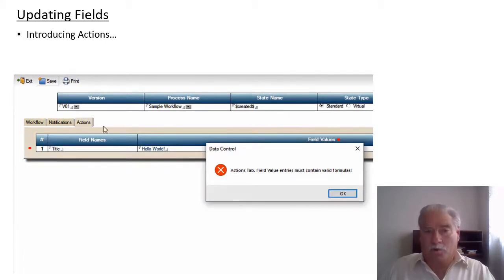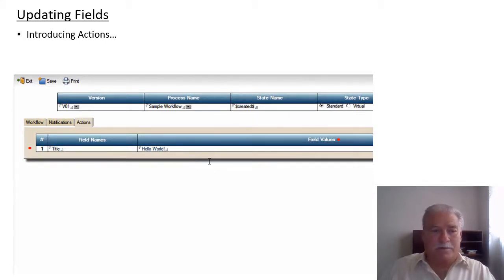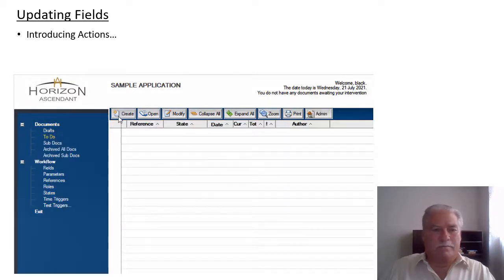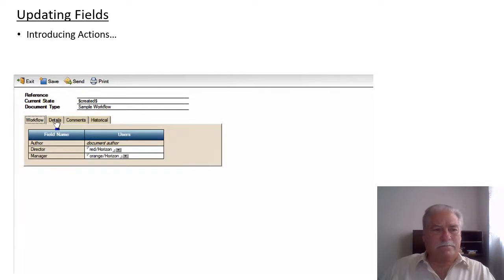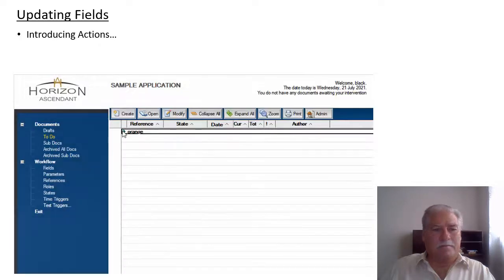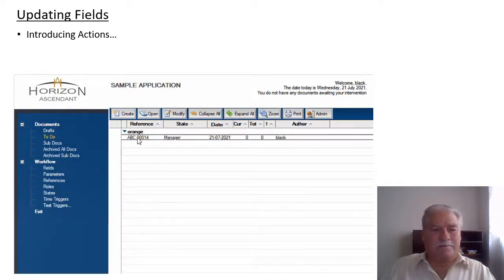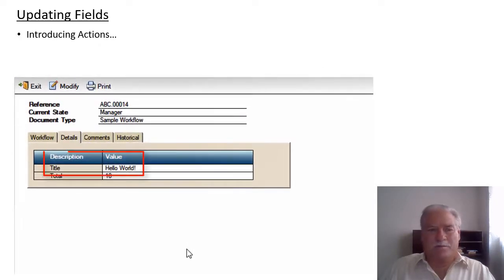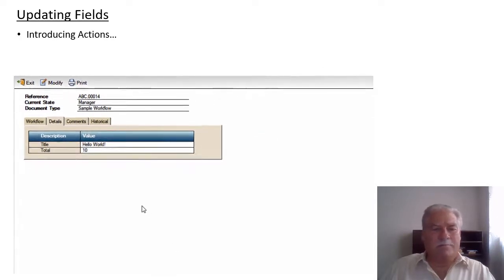Now these are interpreted as formula statements, so they have to be syntactically correct. So we'll put the quotes around it. Let's give that a try. Now going into the document, as you can see, the title was updated accordingly.